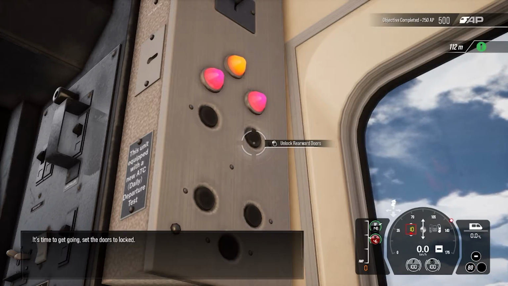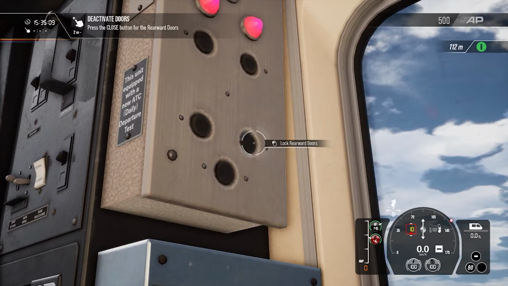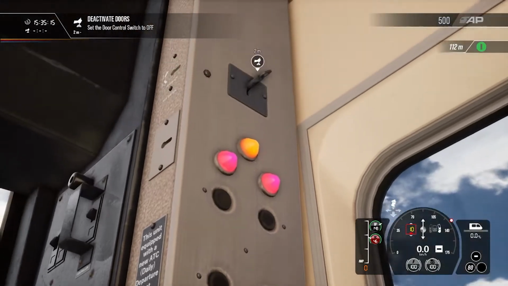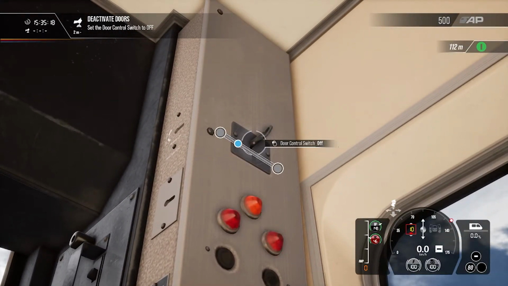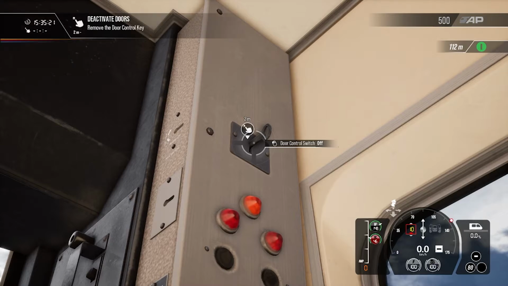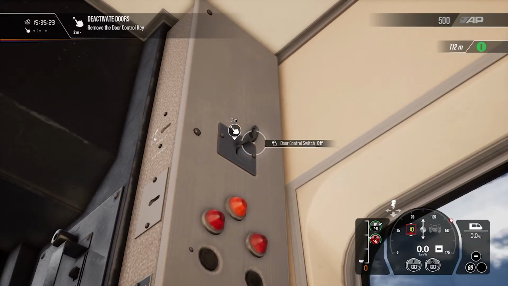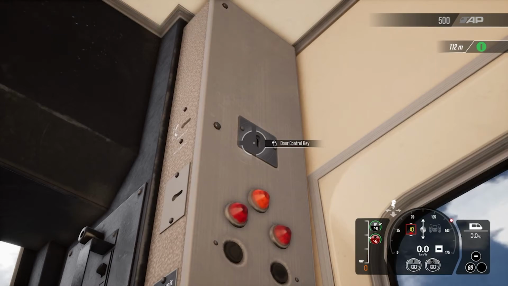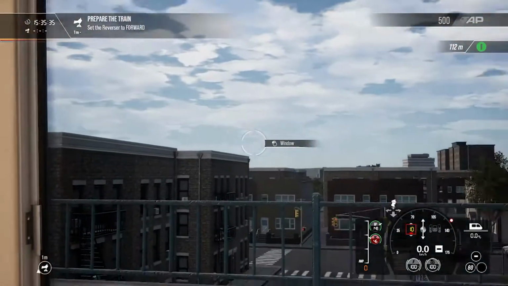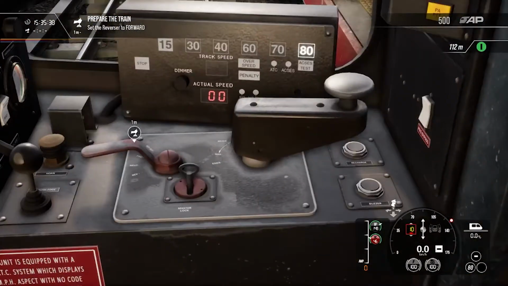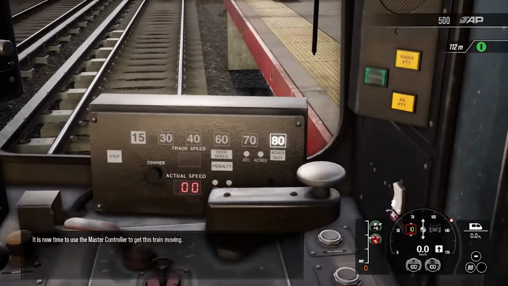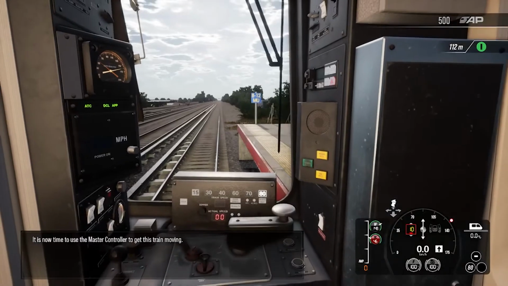It's time to get going. Set the doors to locked. Are you going to remove the door control key at every station? Hang on. That's gonna suck. Reverser. Whoops, to forward.